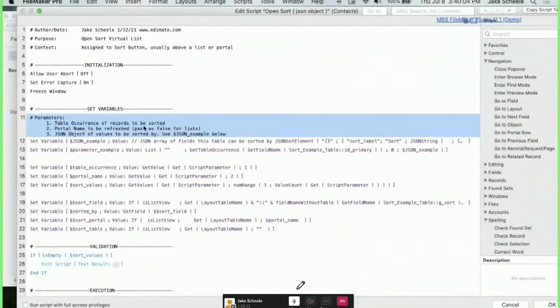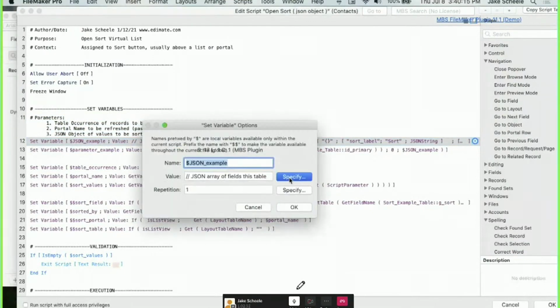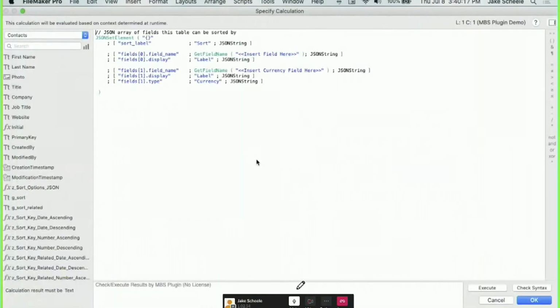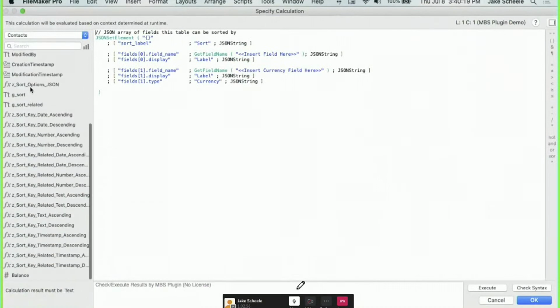And then you have to pass false for list. You have to pass something. And then the third is a JSON object. And that JSON object, we've got it here in an example. That is the same thing that's coming from that calculation field, the Z sort options. So that's where it gets these values from. But it doesn't have to get the values from there. I'll show an example of that in a little bit.